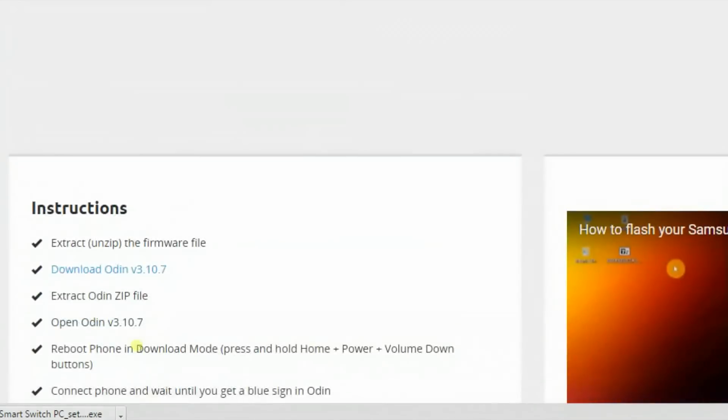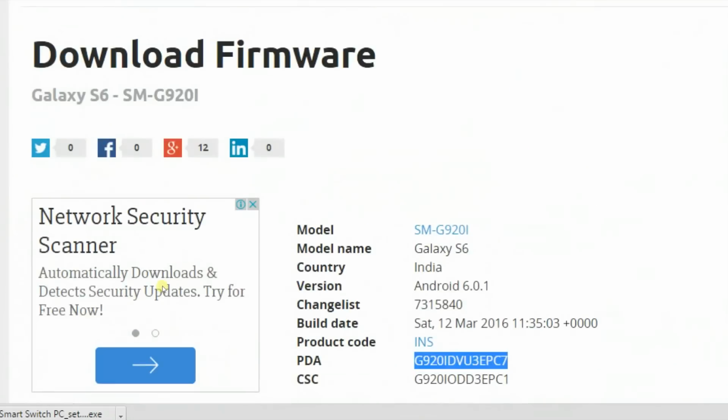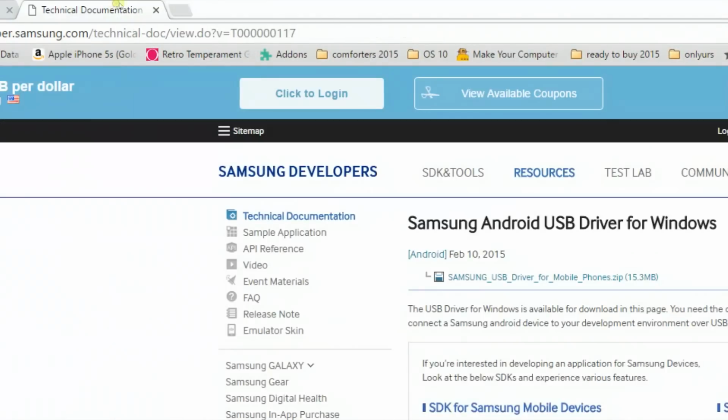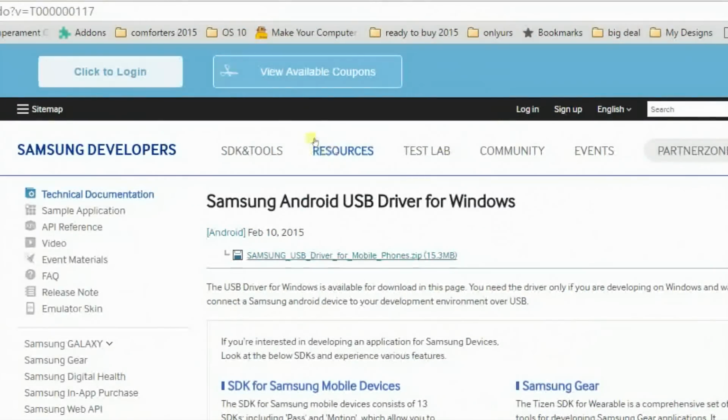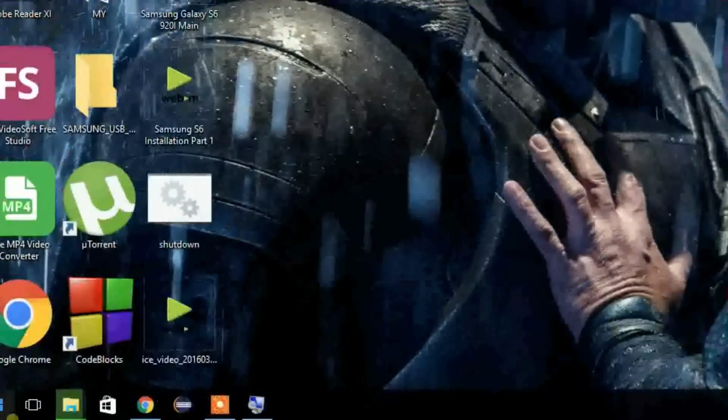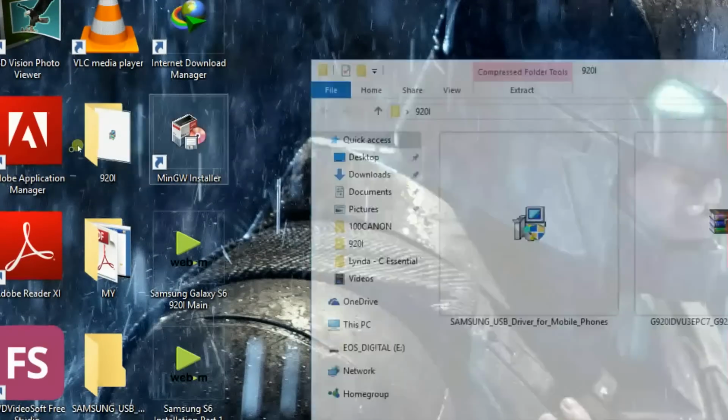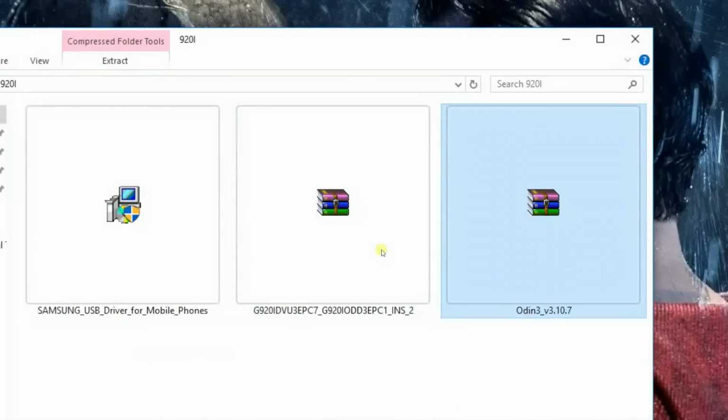Underneath, you can see another option called download Odin. You can also download this Odin. Once you download it, place both files on your desktop. At the same time, go to the website developer.samsung.com and download the drivers, which are required for this installation. Once all the files are downloaded successfully, place them on your desktop for convenience.